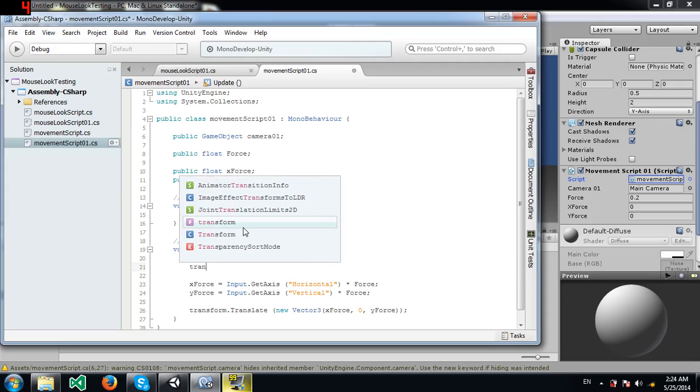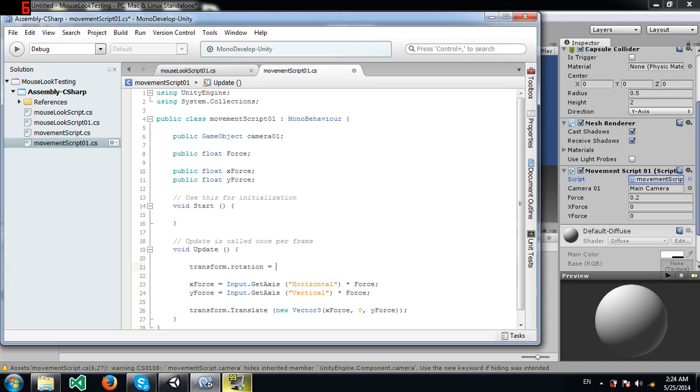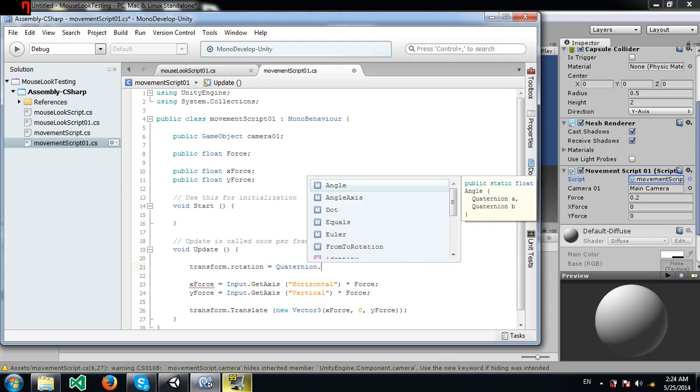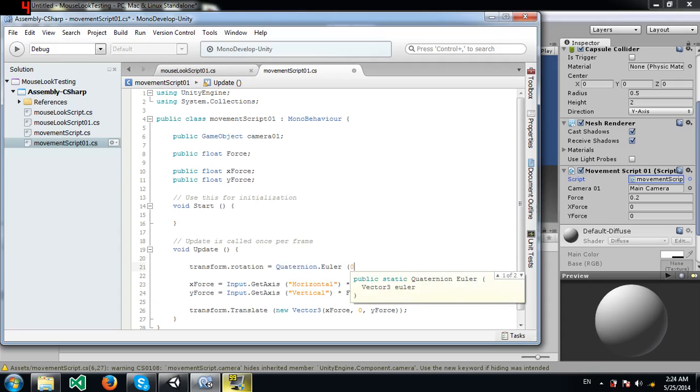Transform dot rotation equals Quaternion dot Euler, 0 for the x-axis, because you have to understand something about rotations. When you talk about rotating on x, y or z, you're talking about rotating along that axis. If you rotate along the y-axis, you will rotate to the right side or the left side.